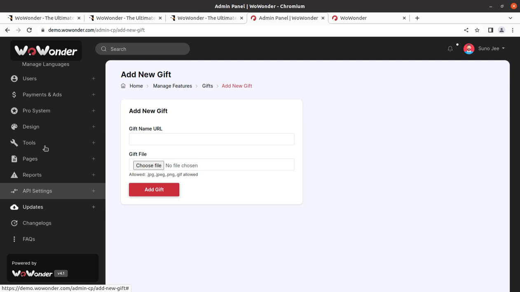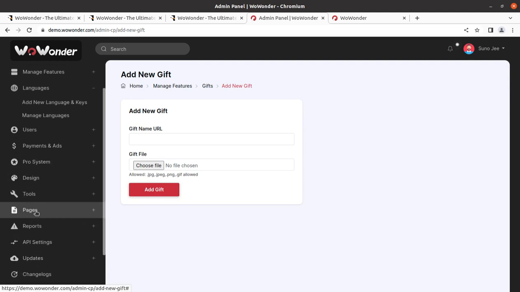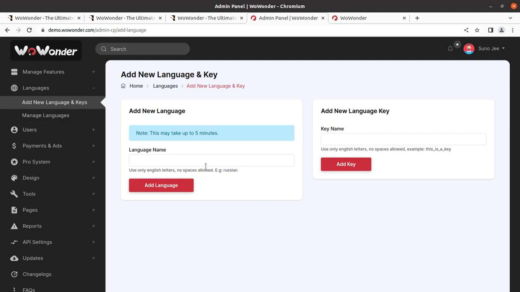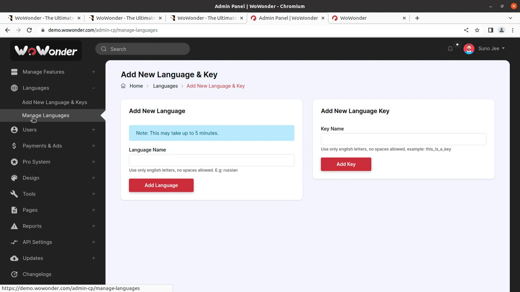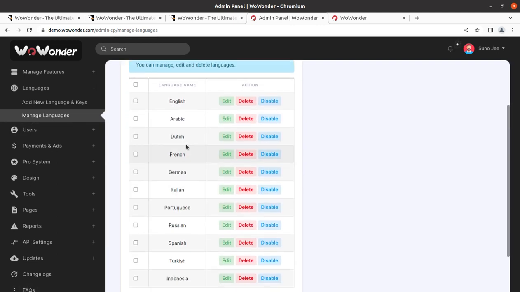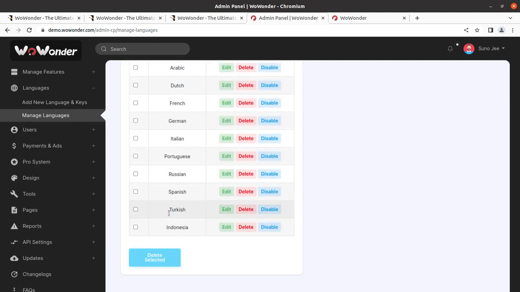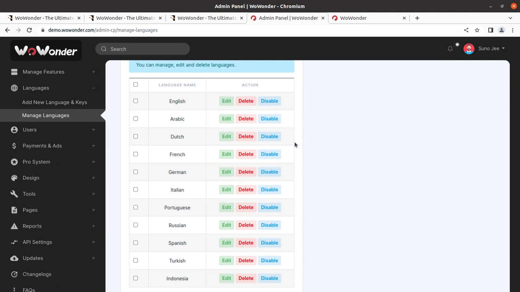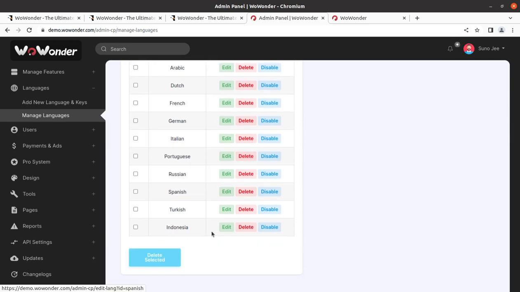Languages, as I showed in the beginning of this video, is in your control. You can add a new key or language, and you can add a key and manage the available languages as well. So just in case you are not using this language and only using English, you can delete all the rest of the languages.